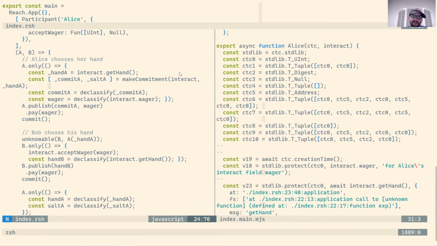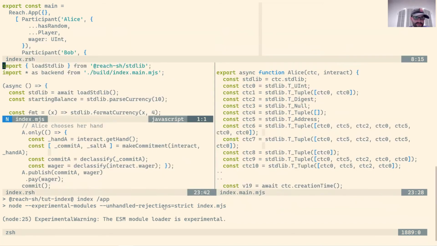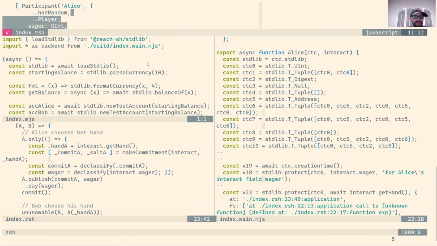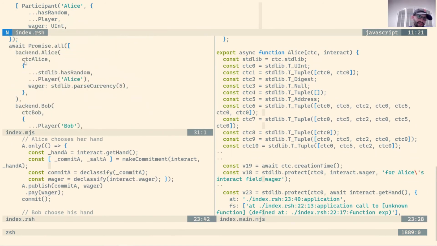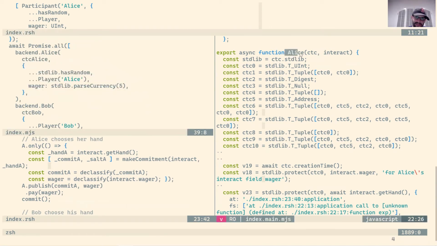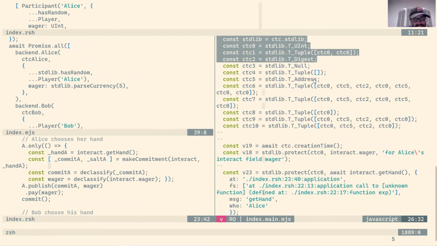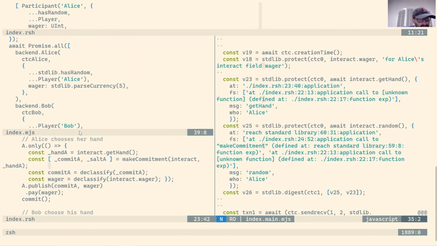Okay, so remember that we called this backend.alice function. Well, that's this function right here. Let me open it up so you can see what I'm talking about. So in our code, we ran backend.alice and we gave it the contract and we gave it the interact object. Well, we can see that's this function right here. It got the contract and it got the interact object. And inside of this, you can see the compiled form of all the stuff that we did.